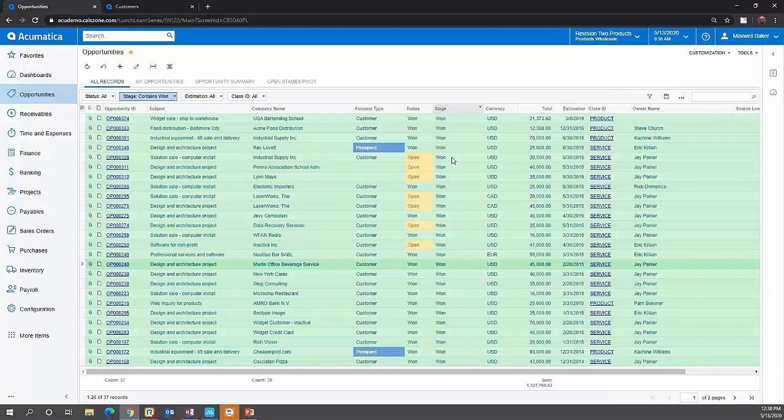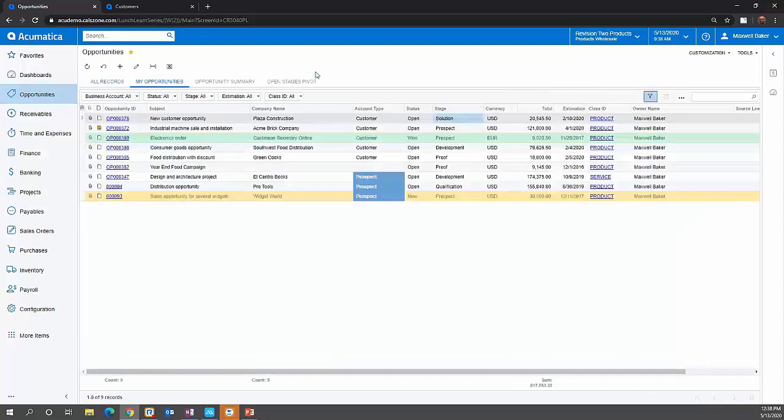So I may want to take advantage of the At Me functionality, where it's personalizing the records based on my login, which is Maxwell Baker. If I come over here, you can see my opportunity is a little different than what we saw in all records. I can even do some more additional filters, where maybe I want to say, well, I don't want to see 1 because I feel like they're not something I'm working on right now.